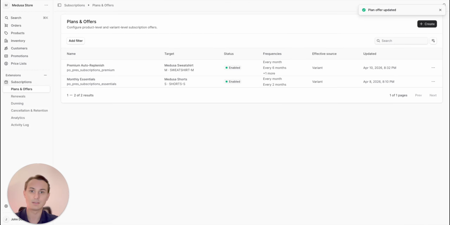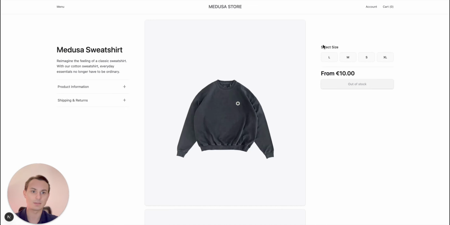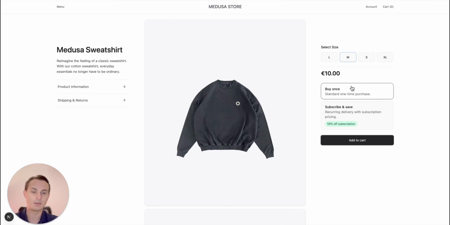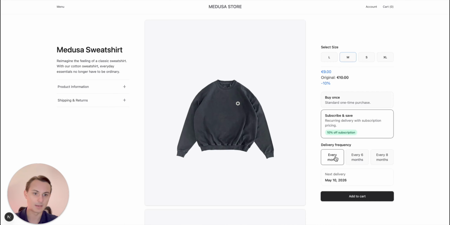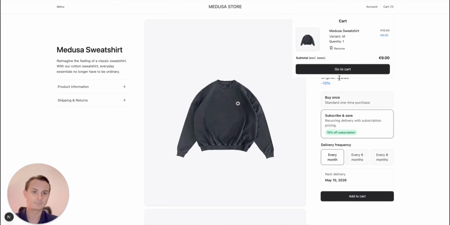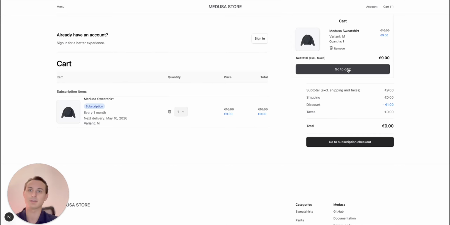This is a Medusa sweatshirt. This is the subscription we are taking care of. Let's select size M, and we can see that this subscription model has popped up. Let's take it, and we can see every month, every 6 months, and every 8 months, with 50% off, 12% off, and 10% off accordingly. We can add it to cart, and then we can actually buy it. So this is how you get from a forked Medusa starter to the store where customers can actually subscribe. Now let me show you what happens once they do.